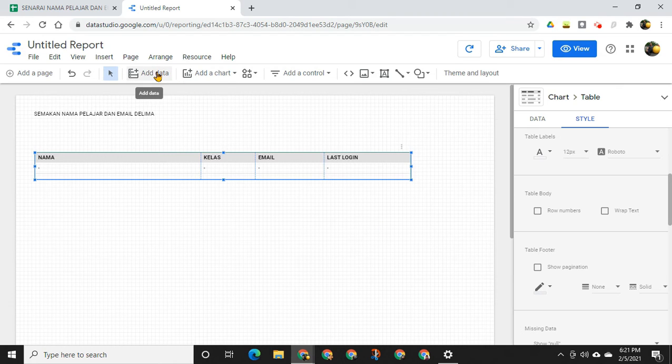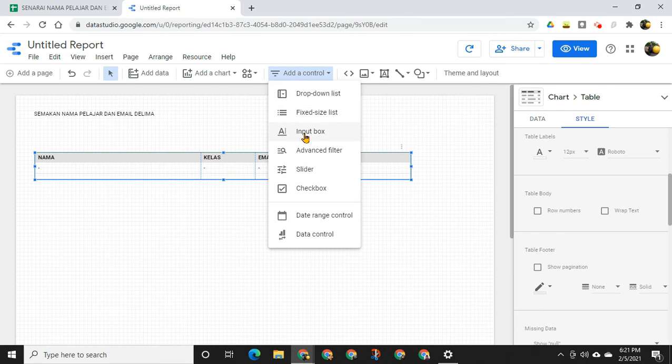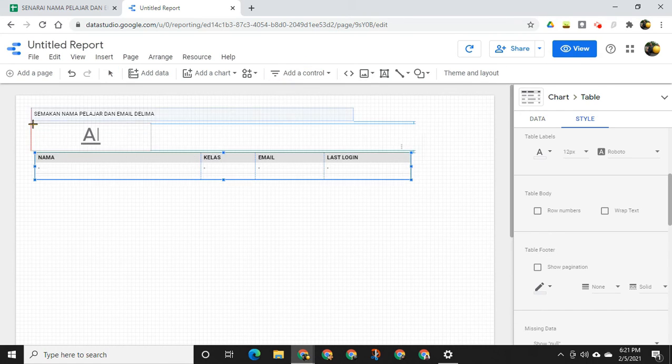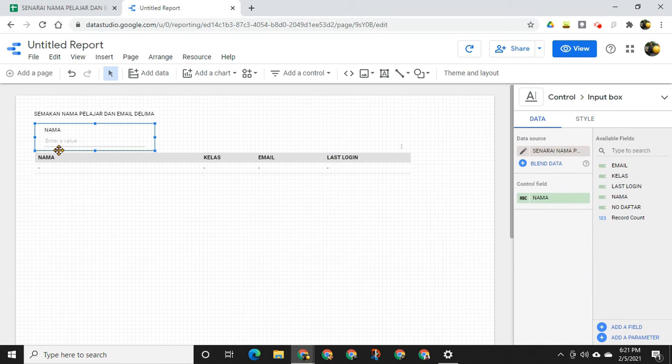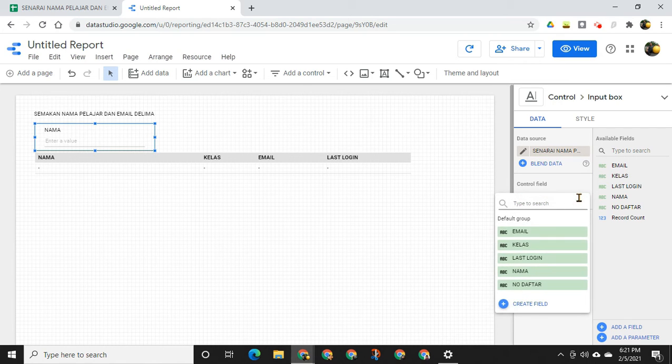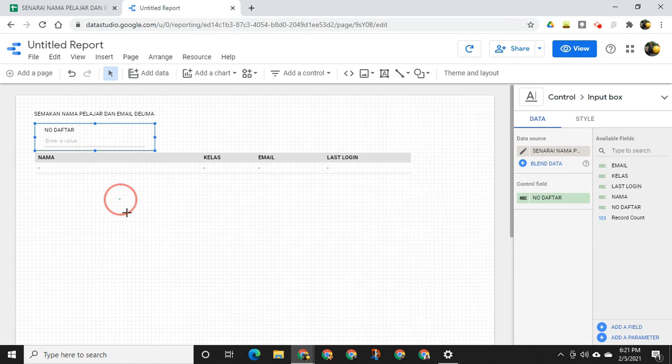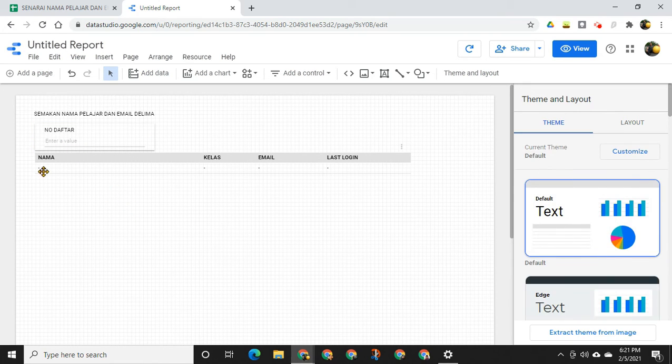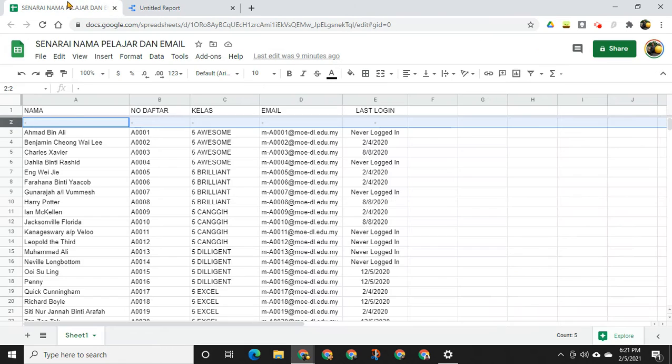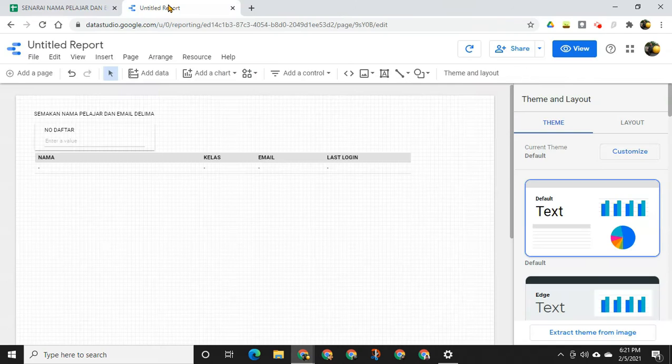So the next thing I'm going to do is choose the button that says add a control and choose input box. Now this input box works as a control filter for the information that's going to be displayed in our table. We're not going to choose the student's name here, instead we're going to choose their nombor daftar. Now this should be information that is very easy for our students to type, and it should also be information that is unique for every single student. So as you can see in our spreadsheet before, each student has their own nombor daftar.